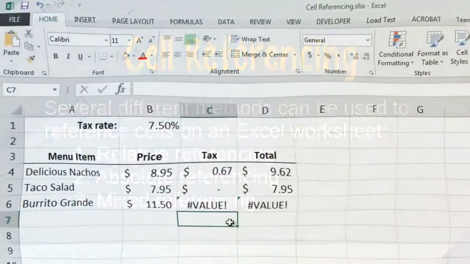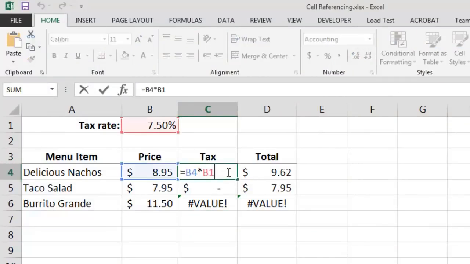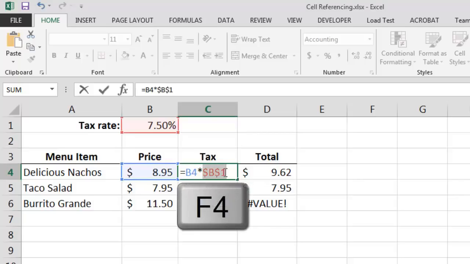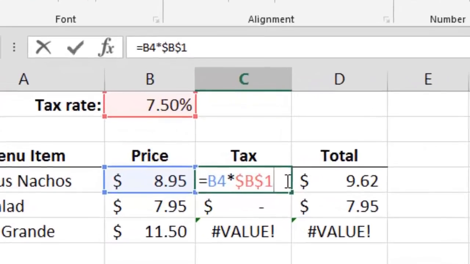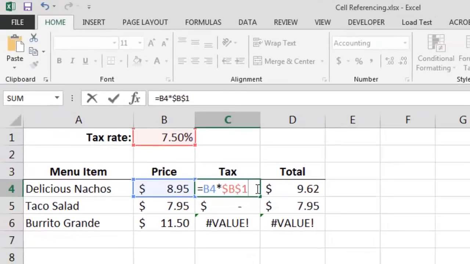In our current example, we could tell Excel to use absolute cell referencing by clicking on cell C4 and then selecting the reference to the tax rate in cell B1 within the formula. By then pressing the F4 key once, we can see that Excel adds a $ sign in front of the column letter and the row number. A $ sign in front of the column letter tells Excel not to automatically update the column letter when we copy and paste the formula, while a $ sign in front of the row number tells Excel not to automatically update the row number when we copy and paste the formula.